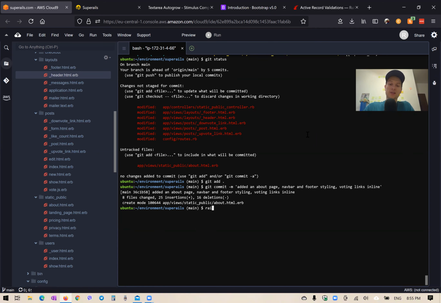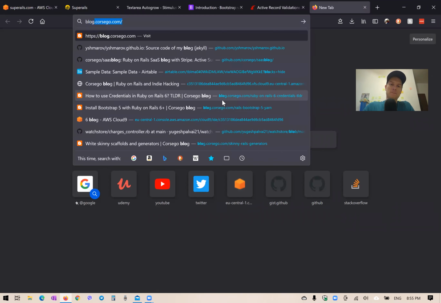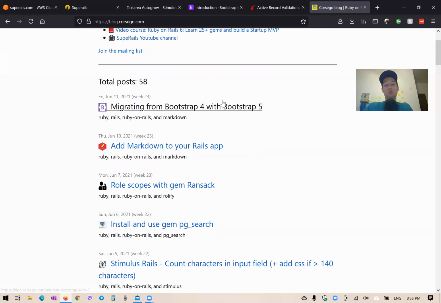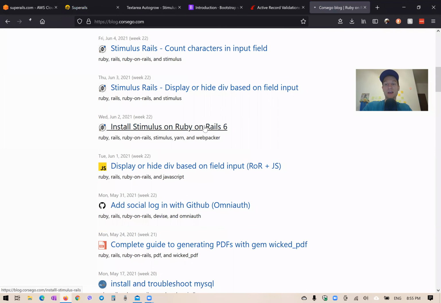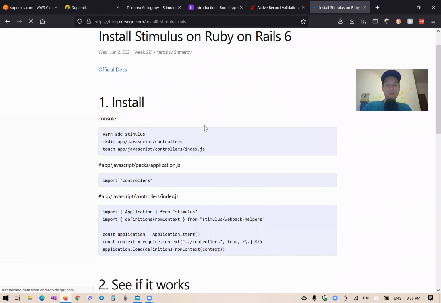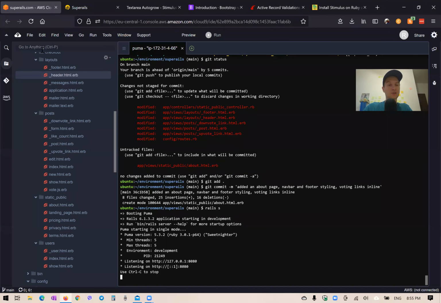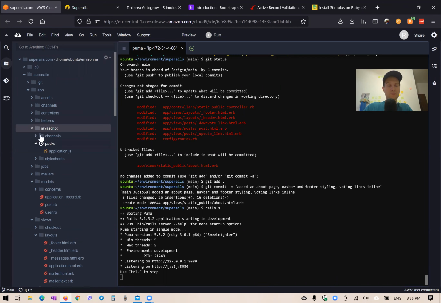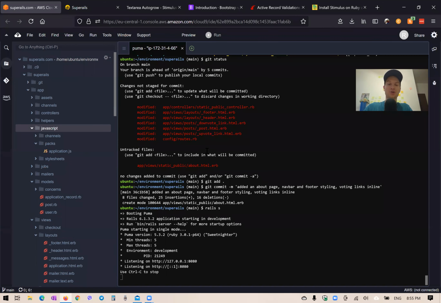Okay, and now let's actually add Stimulus.js to our application. Somewhere in the blog, I've got a quick guide on how we can install it. Now, we're not going to go deep into how to use Stimulus in this video. Here, we're just adding functionality, and hopefully in future videos, I will go much deeper into how to use Stimulus. So now we're going to run yarn add stimulus. We're going to create a directory controllers inside our app JavaScript. Here we're going to create a new folder named controllers, and inside an index.js file.